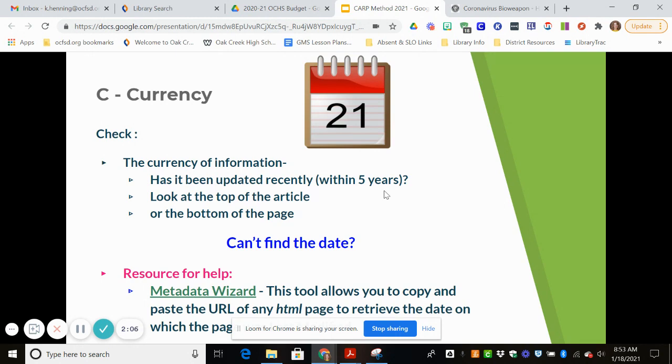So where can I find the currency? I can usually find it at the top of an article or at the bottom of the page. So if it's at the top, it's usually underneath the title. And if it's at the bottom, it's usually at the very bottom, kind of like that copyright date.